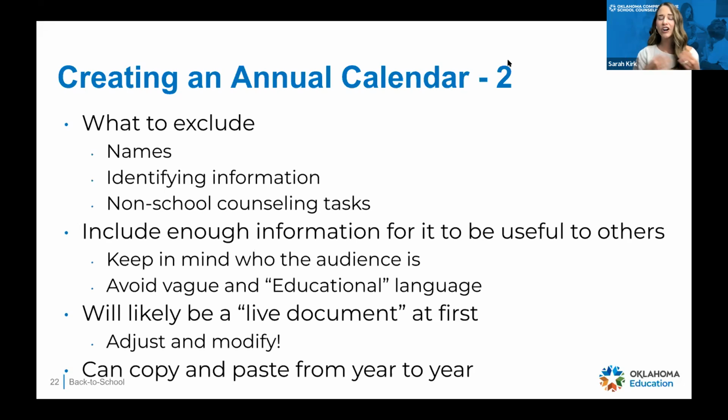We want to keep in mind our audience is not typically other school counselors. It's other parents and caregivers and students and teachers and principals. So we want them to be able to gain good information from this, right? We want them to have a better understanding of our role by looking at this. So keep that in mind as you add items. We want to make sure we avoid that vague and educational language.